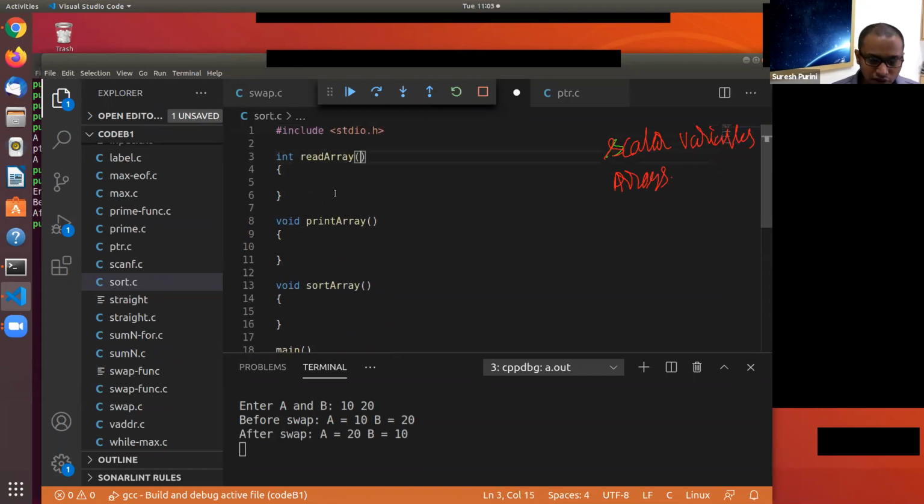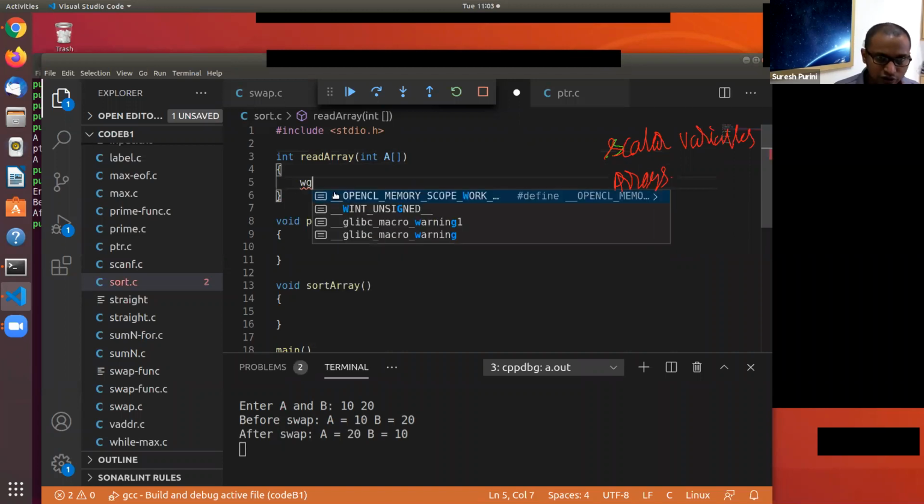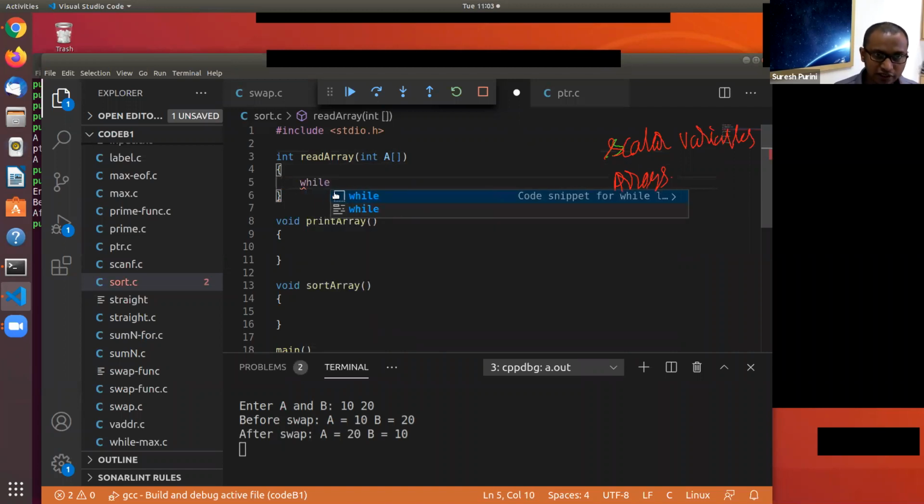So let's try to see how we can read an array. Here we pass int a. The read array function takes an array as a parameter, and the way we declare that a function takes an array as a parameter is by using the notation int a followed by square brackets, and the square brackets don't contain anything. And then what do we do? We want to read integers.